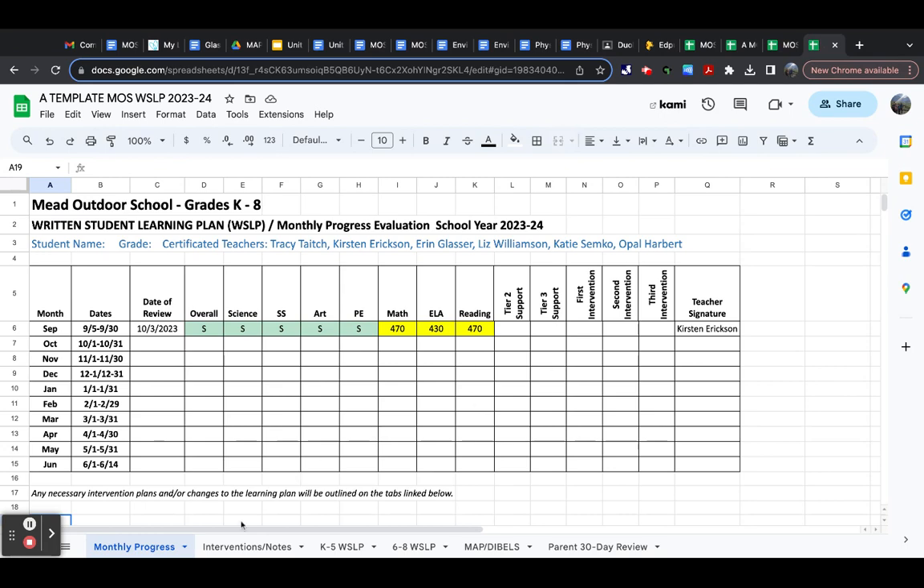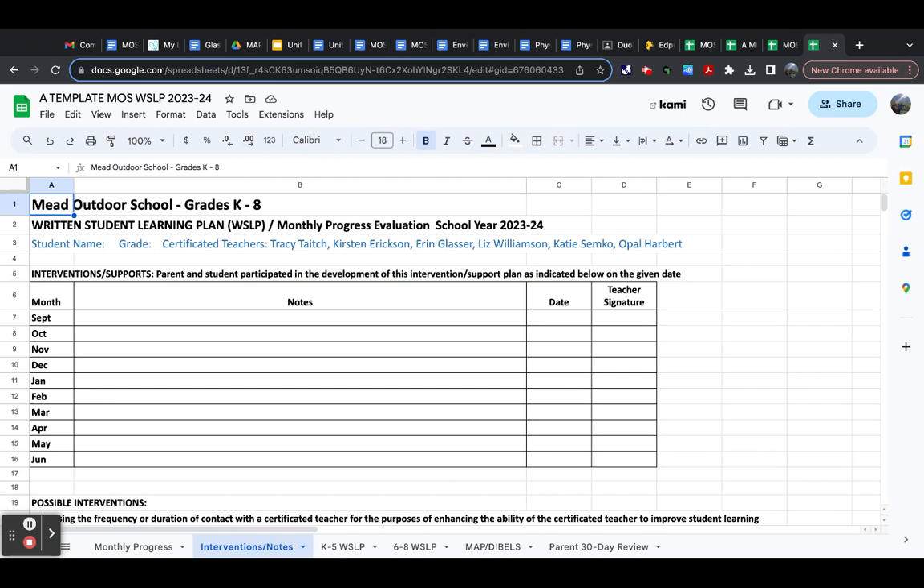The next tab down here is for interventions and notes. This is where we will record any communication that we have with you about anything specific to your student, whether it is a meeting that we have about curriculum or a support plan that we've put in place or anything else. It's just a way for us to keep track of what we've talked about and decided. Their individual learning plans are the next couple of tabs. Your student should only have one of these depending on what grade level they're in.